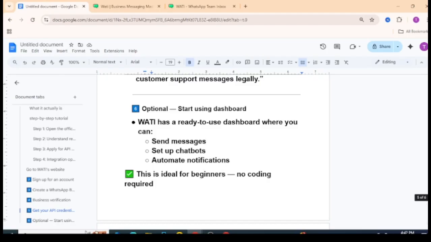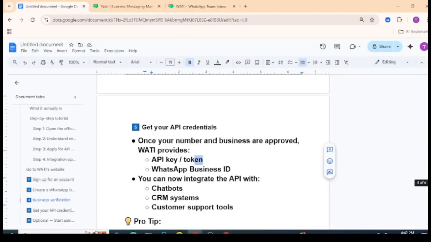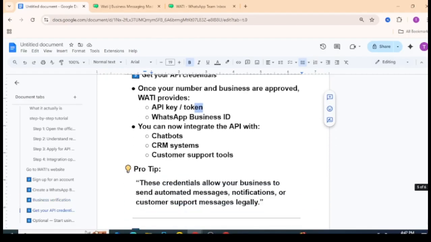So basically these are the steps that you have to go through, right? Wati actually makes it easier. The moment your business name and your business are approved, like I wrote down here, right? The moment your number and your business are approved, Wati will immediately provide you your API key. It usually does not take too much time. It takes about 48 hours or thereabouts for everything to be approved, usually less than that anyway. Once everything is approved, they will give you your API key, your WhatsApp business ID, and you can now integrate your API with chatbots, CRMs, and customer support tools and all of that.